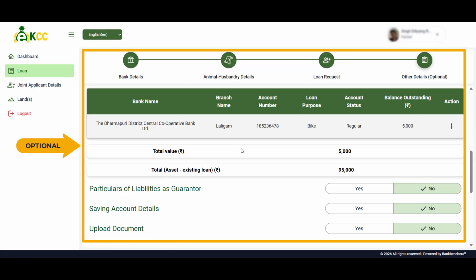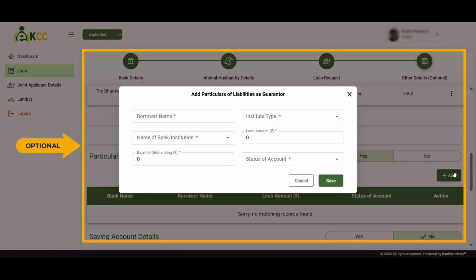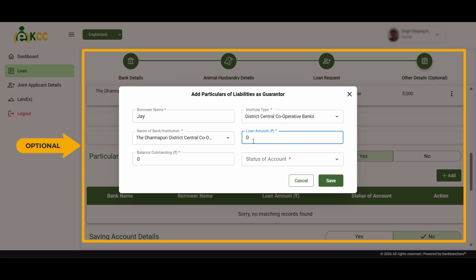The next option will be particulars of liabilities as guarantor. If the farmer is not acting as a guarantor for someone else's loan, select no. If the farmer is a guarantor, select yes and fill in the pop-up with the following details: borrower's name, institute type, bank or institution name, loan amount, outstanding balance, account status, then click on Save.